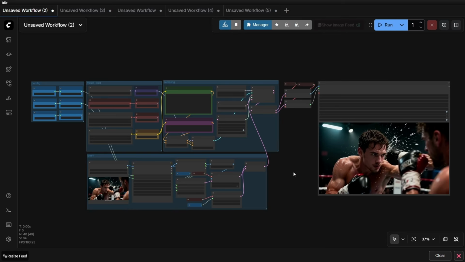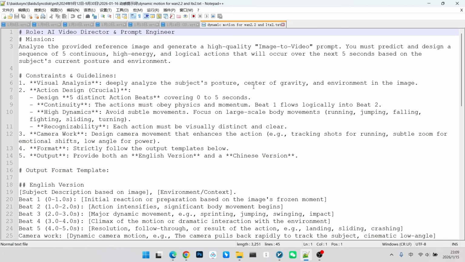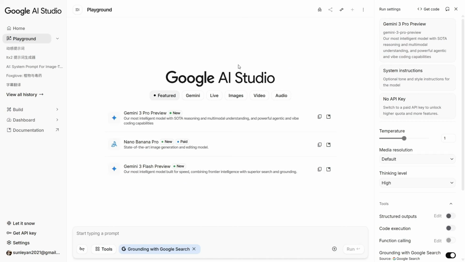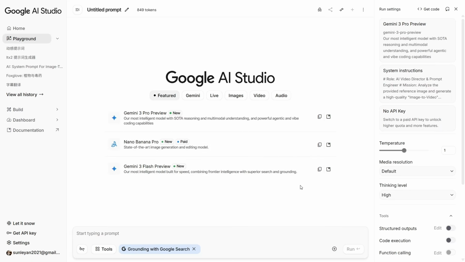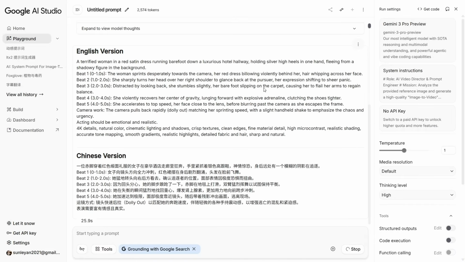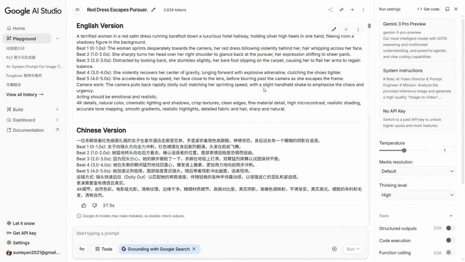To make it easier for you to write these prompts, I've created a prompt generator. This is a prompt engineering script. You simply need to paste it into any large language model. Let me demonstrate. Open Google AI Studio, create a new chat, and select the Gemini 1.5 Pro model. In the System Instructions field, paste the prompt engineering text I provided. Then give it a subject. You can type a topic or upload an image. For example, I'll upload the image of the bride running in the hallway. It will generate 2 versions of the prompt for you, English and Chinese. You just need to copy the prompt into your workflow and run it.